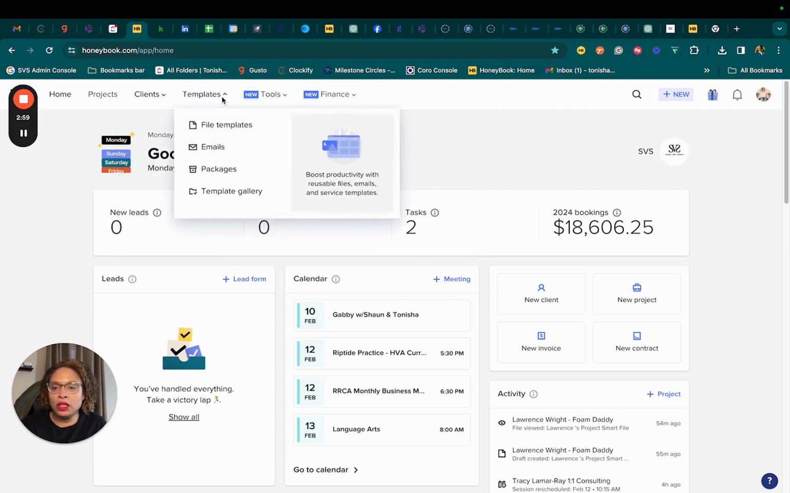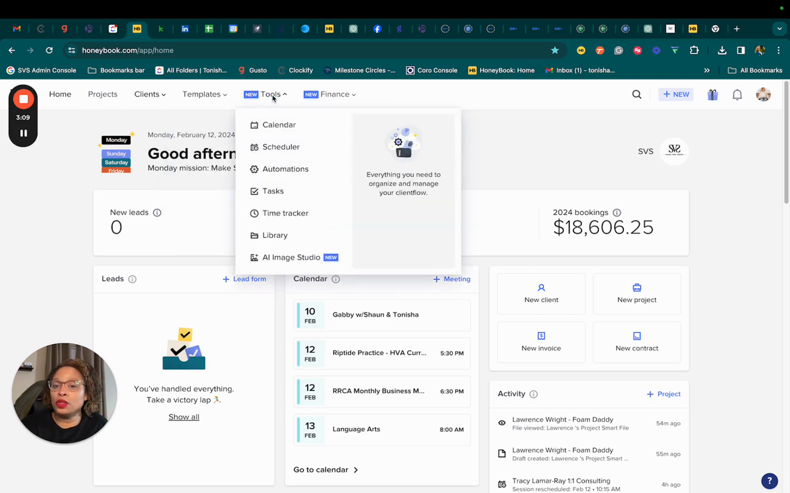From the template menu, you can get to any of your file templates, email templates, package templates, and then your whole template gallery of pre-made templates that you can pull from and redesign. From the tools menu, which is definitely a newer feature, you have access to your calendar, your scheduler, your automation menu, your tasks, your time tracker, your image and document library, and then a super cool AI image studio for those of us who just need a little help and support in creating images.